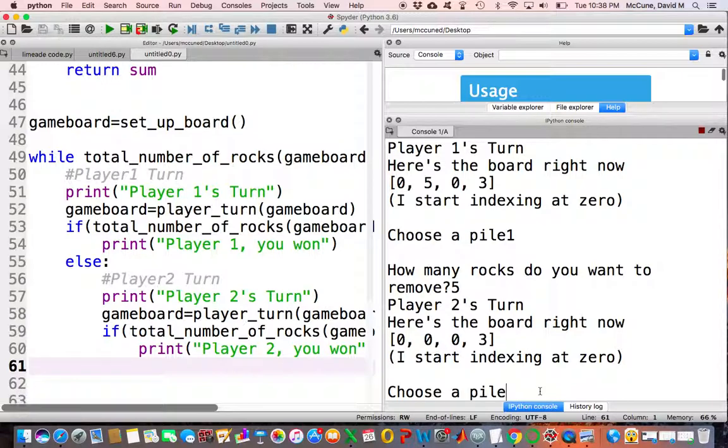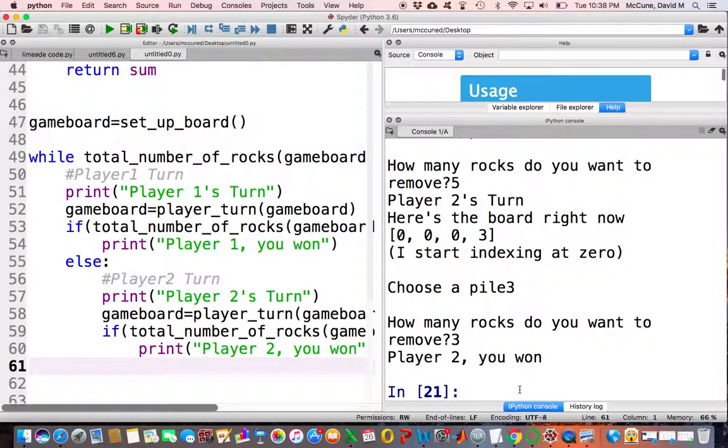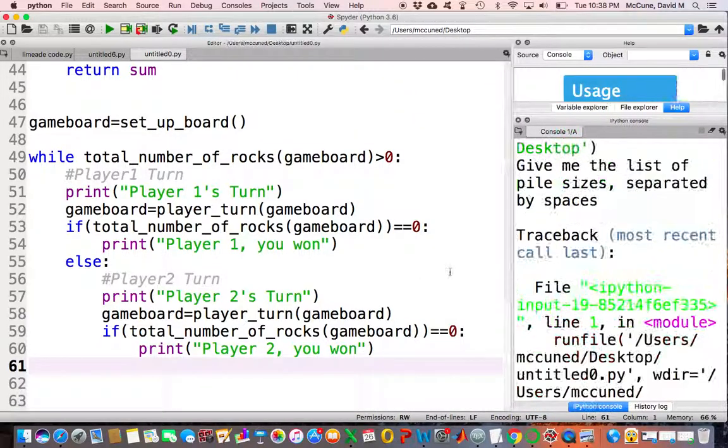Now finally, let me end this. I'm going to choose pile 3. Sure does look like pile 4, doesn't it? But anyway, pile 3. And I'll take away all 3 rocks. And now the game's over. I took the last rock as player 2, so I win, and notice it's done. So that's really cute, isn't it, that program?